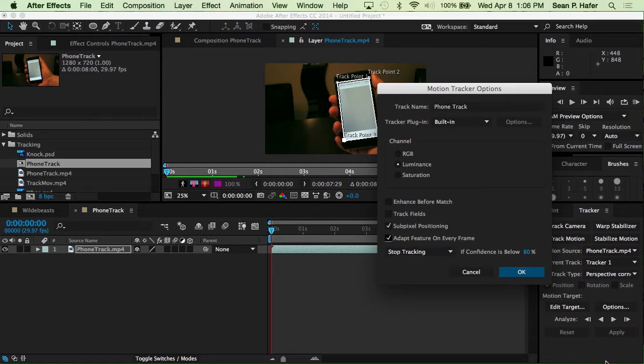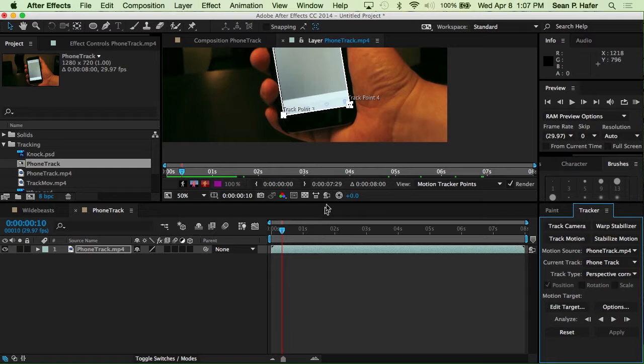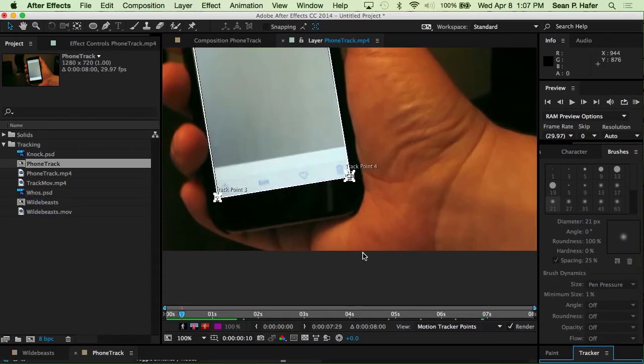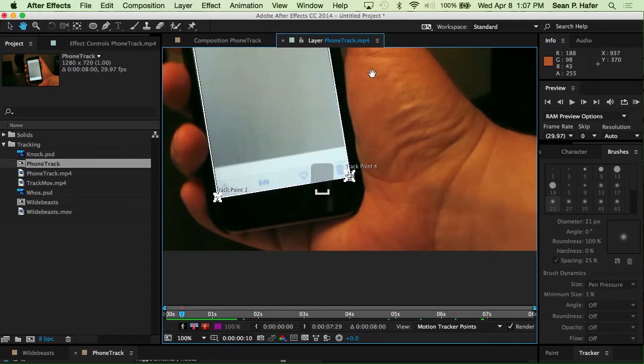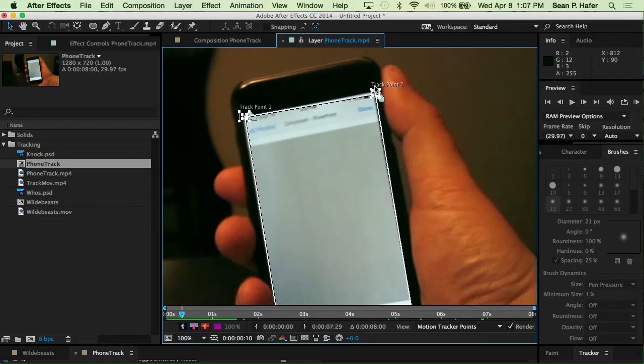I'm going to do that adapt feature on every frame just so it really checks, and stop tracking if it's below 80%, sure. Okay? And let's see what happens. So it's tracking, and it stopped. So it started to whack out already. Why? Let's look. Okay, so it's our top one. So I'm going to go ahead and move up.